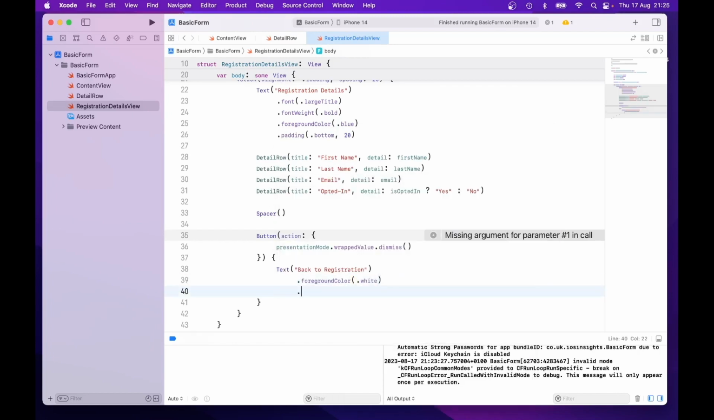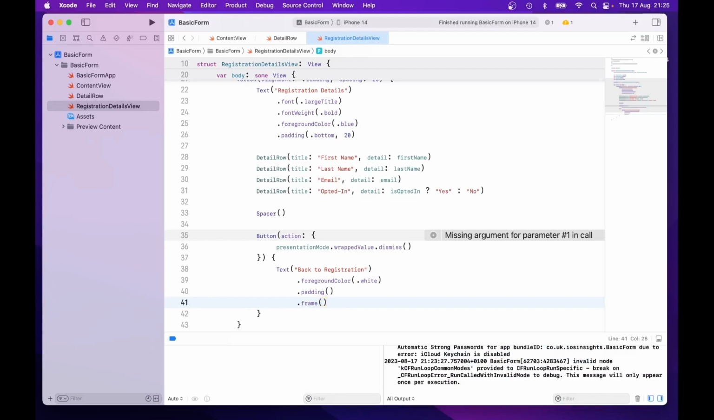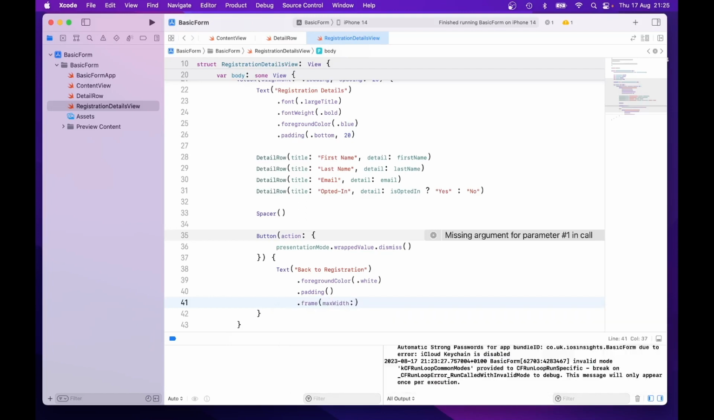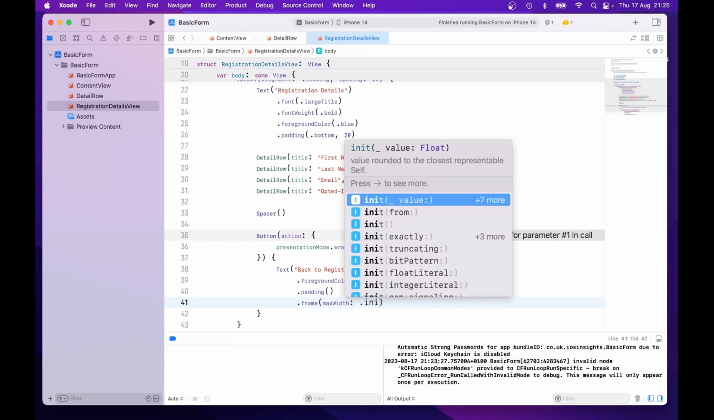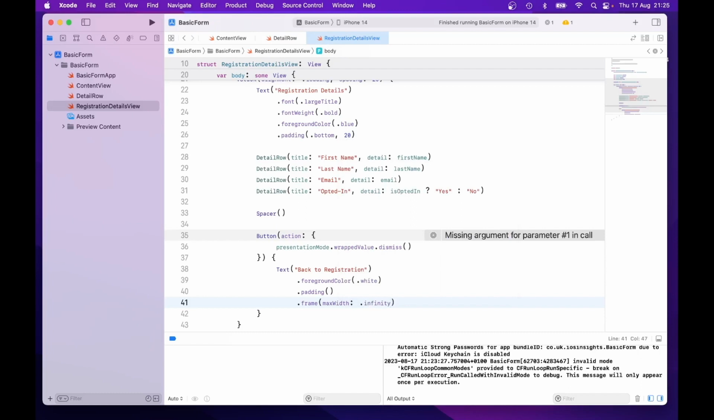White, padding, frame width, max width, infinity. So what that does, max width infinity, it just makes sure that the button fills the maximum width that's available on the view.